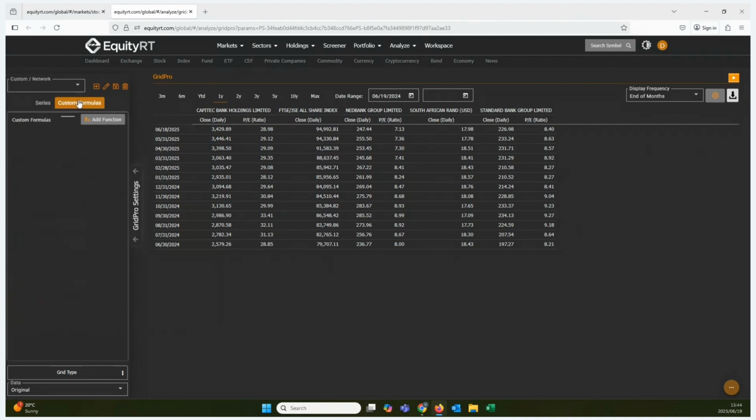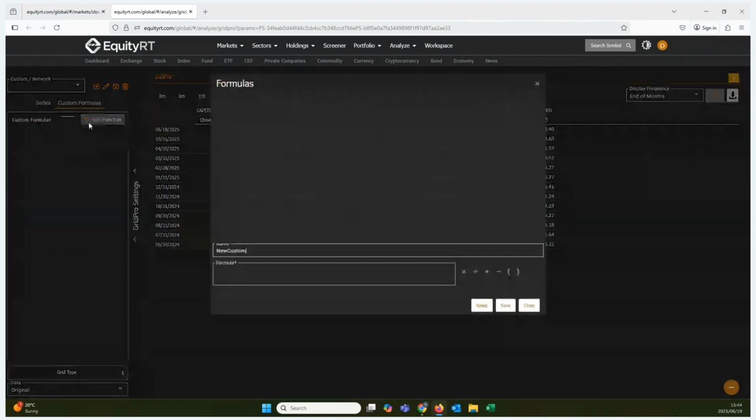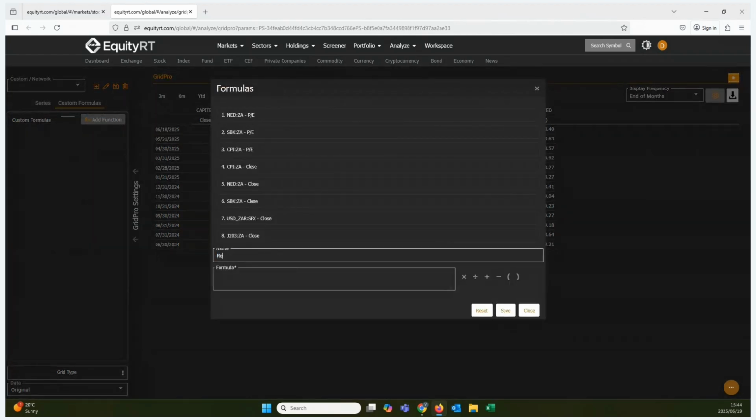As I said, if you want to become more fancy, we have a custom formula function where I can build custom formulas. This is like writing an Excel calculation, but I can do it on the platform. So let's assume I wanted to work out the ratio of Standard Bank's share price relative to Capitec. So I could add a function here, and I'm just going to give it a name, relative price, and I could say Standard Bank's closing price divided by Capitec's closing price, and I can save that.